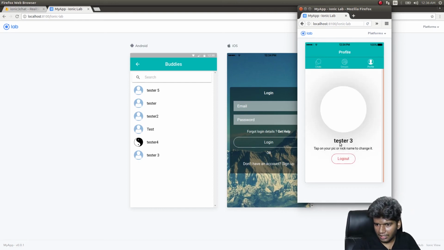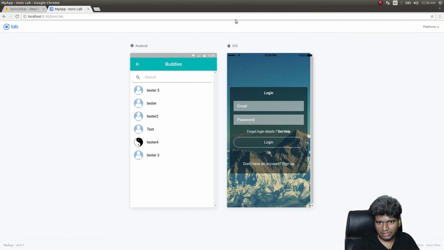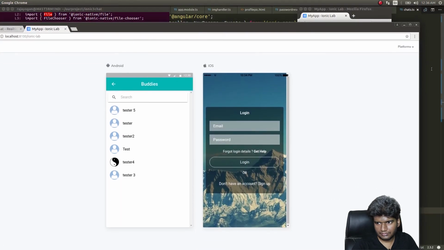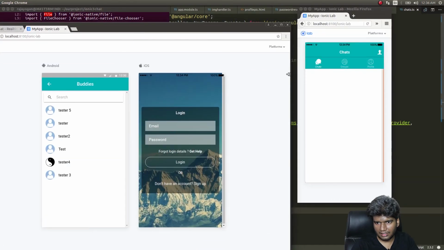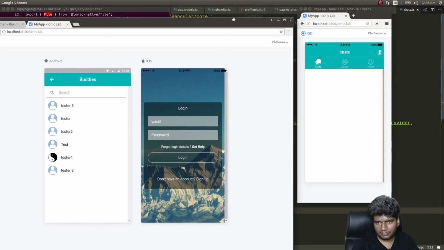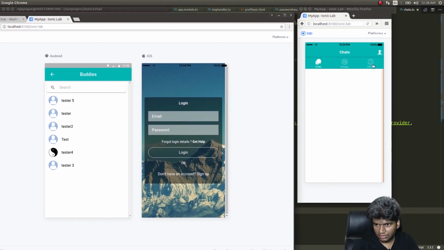I'm clicking on profile and I'm looking at its display name. It's tester3. Okay, let me come back to chats, and then I'll try to shrink this as well so that you guys can see the real-time effect. Okay, it was tester3, right? Yeah, tester3. So I'm swiping tester3.